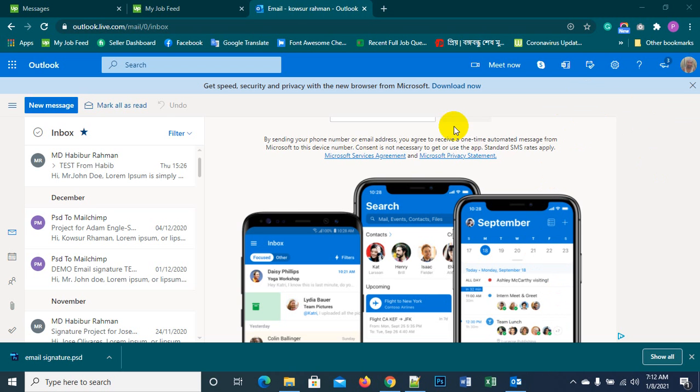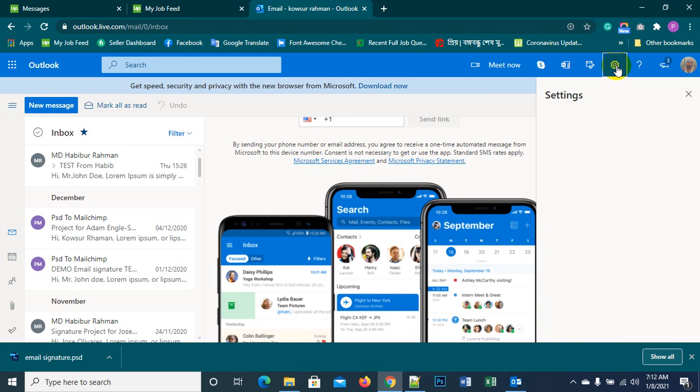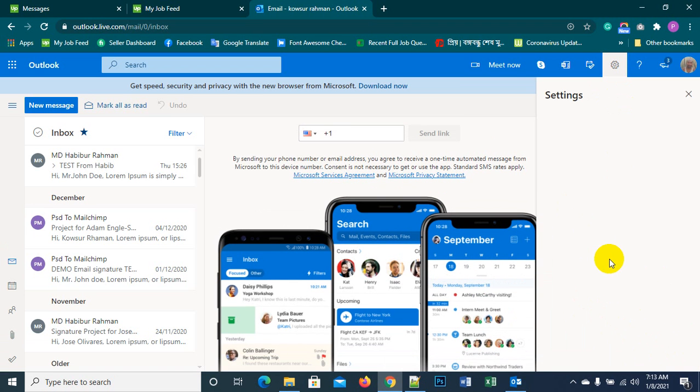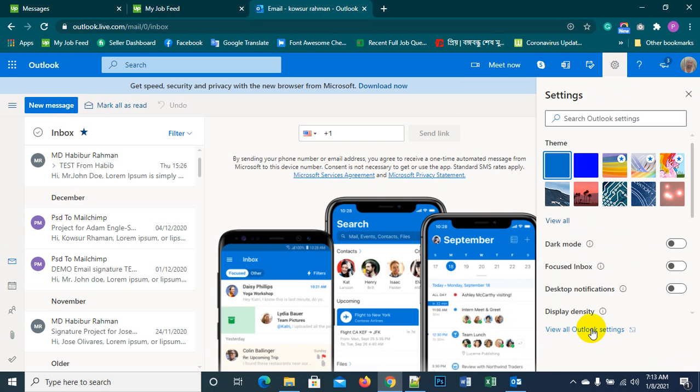Yeah, and the various time you need to open your Outlook. Okay, then you need to click the settings button. Under the settings button you need to click, yeah, you need to click in the view all the Outlook settings.